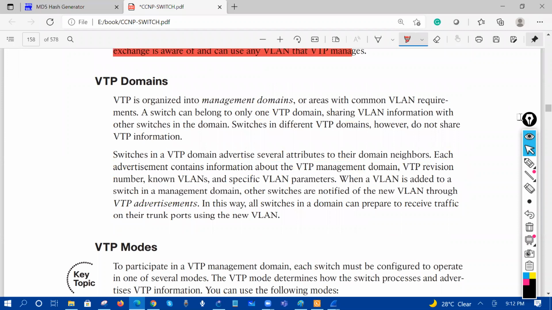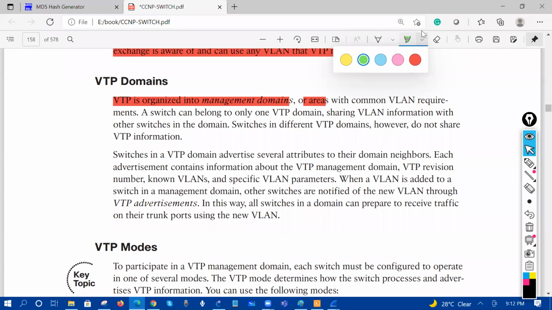You have to define the VTP management domain name, right? That is nothing but just going to define the area. Area is what? Same goal, right? A common group of devices. A switch can belong to only one VTP domain name. It's not like on a switch one we can define 3 domains. It's not possible. And sharing the VLAN information with the other switches in the domain.